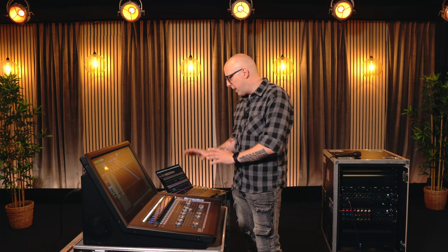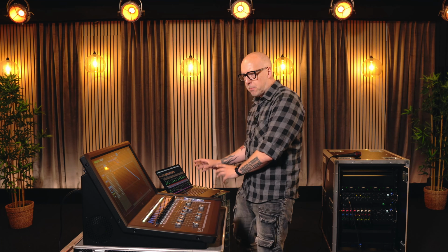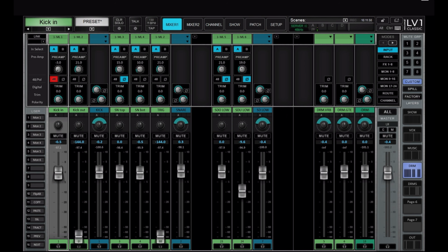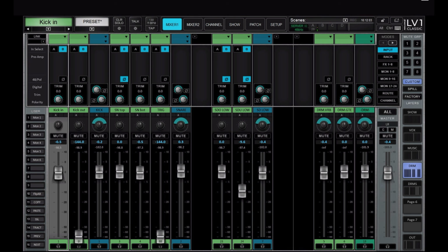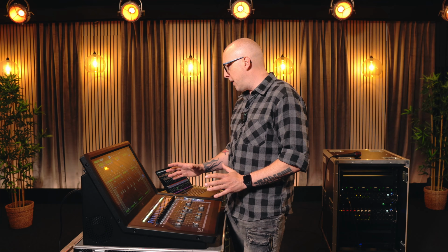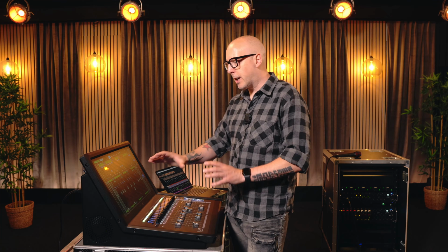All right, so I have loaded a session so we can make sure that we get the signals from the computer to the Classic. The most common way to do this is to use the B inputs for the virtual sound check. We have a user button right here called Flip AB. Let's hit this one, and this will flip all the inputs to the B input. Right now we have no sound because I have not made the patch from the computer to the Classic yet.